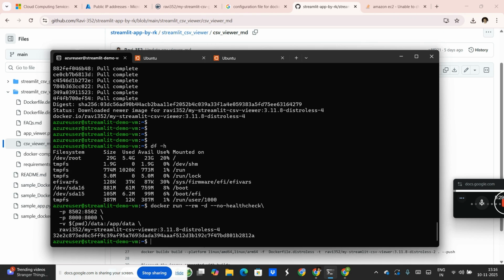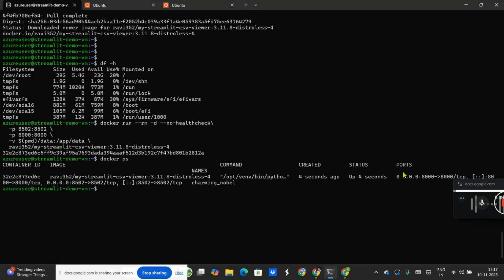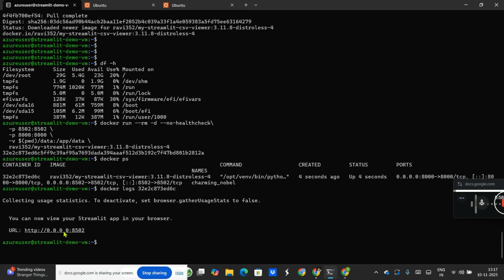So a container is up and running. If you see here, it is created. Let's maximize the screen. So it is running here. Now if I try the Docker log, then I will get this. But anyway, I'm going to access this application from outside the container, that is from my web browser.